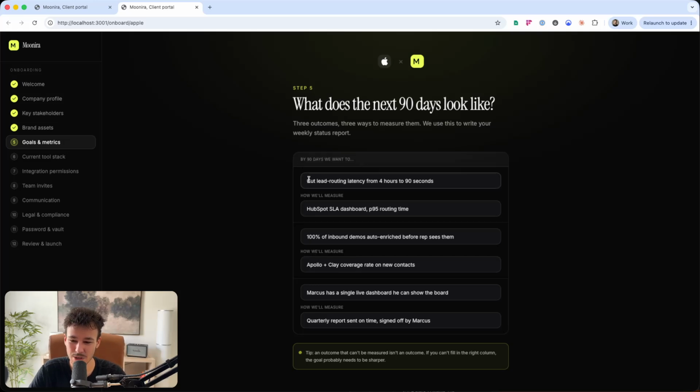By 90 days, we want to, and these are all examples again. So these would be empty, for example, and they would fill them out. Cut lead routing latency from 4 hours to 90 seconds. How we'll measure: HubSpot SLA dashboard, P95 routing time. Then we want 100% of our inbound demos auto-enriched before a rep sees them. We can measure that through Apollo and Clay coverage rate on new contacts.